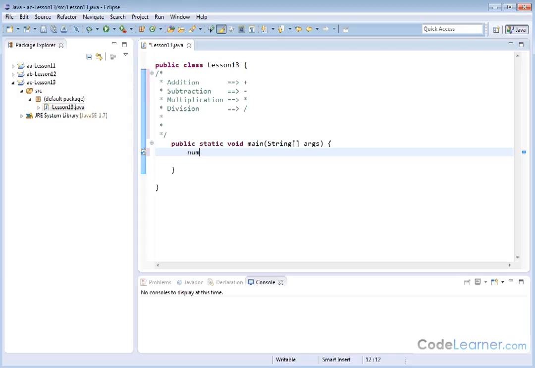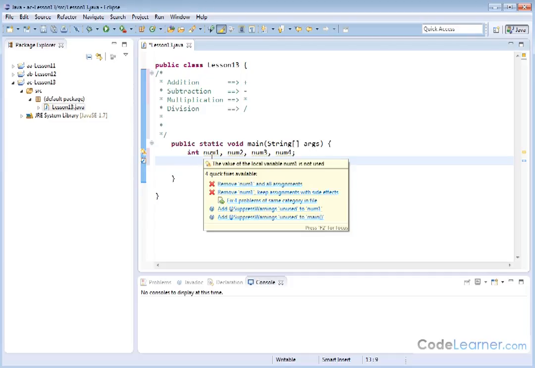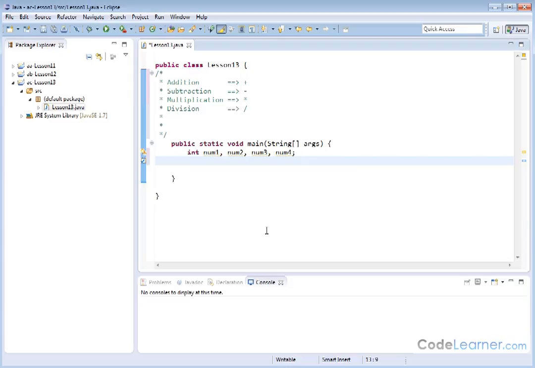So let's call one variable num1 for number 1, and let's actually make these integers num1, num2, num3, num4, and we'll put a semicolon. Now I could have put all 4 of these variables on separate lines, so int num1, semicolon, int num2, semicolon, and so on. It's just a different style. I'm going to do it this way, and you can do it the other way. It's totally fine either way.